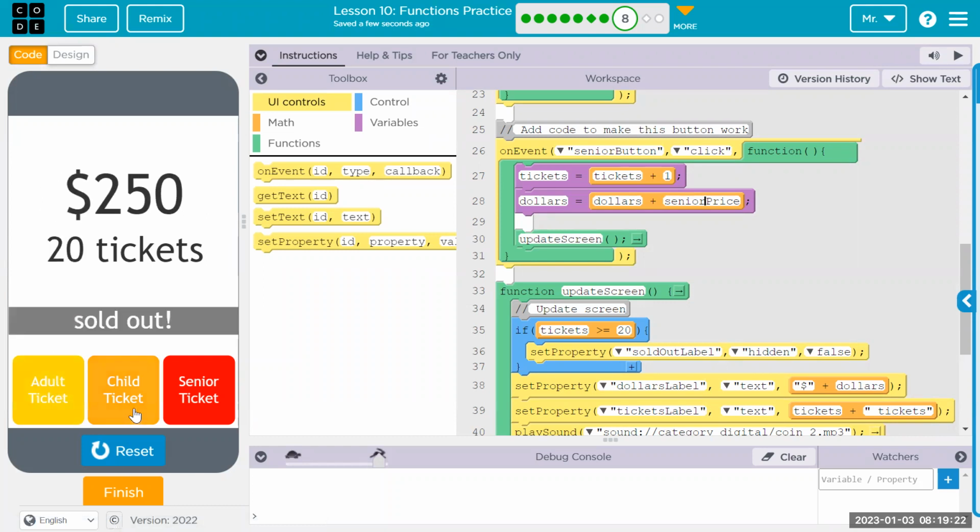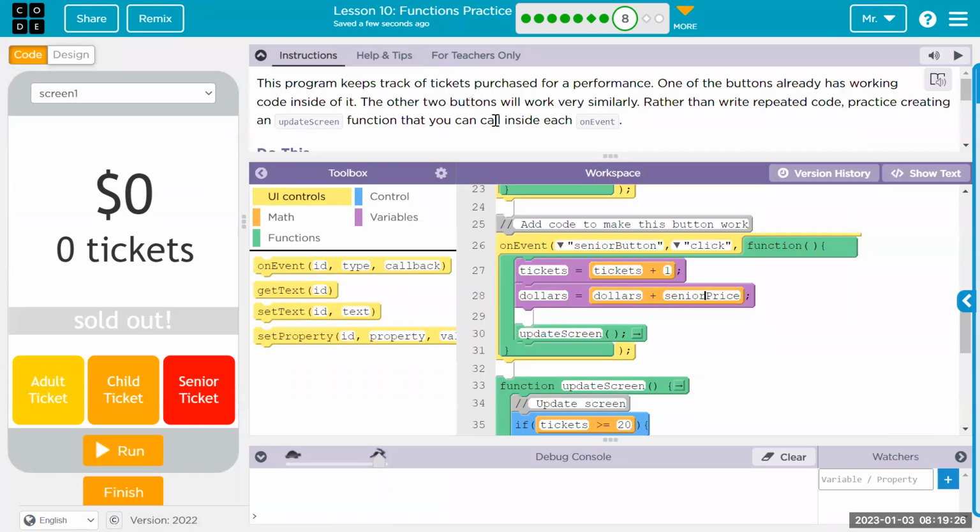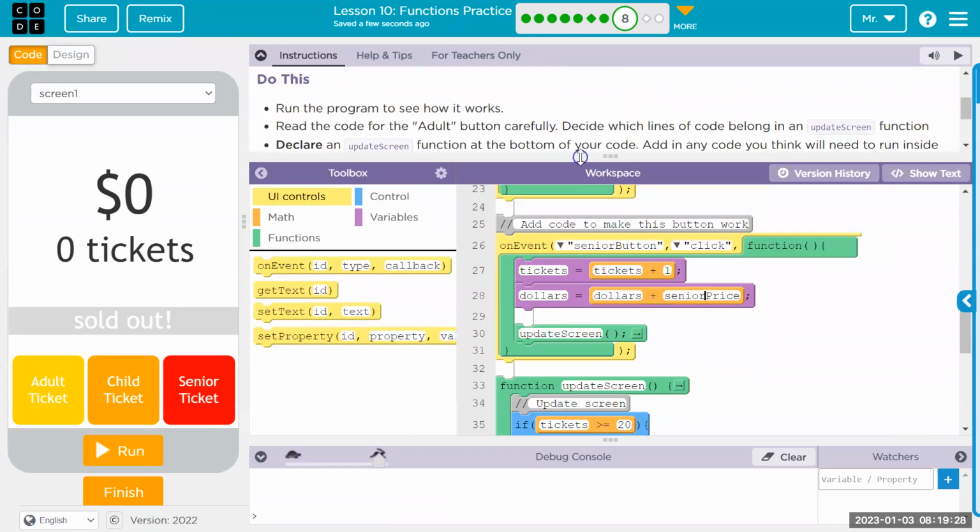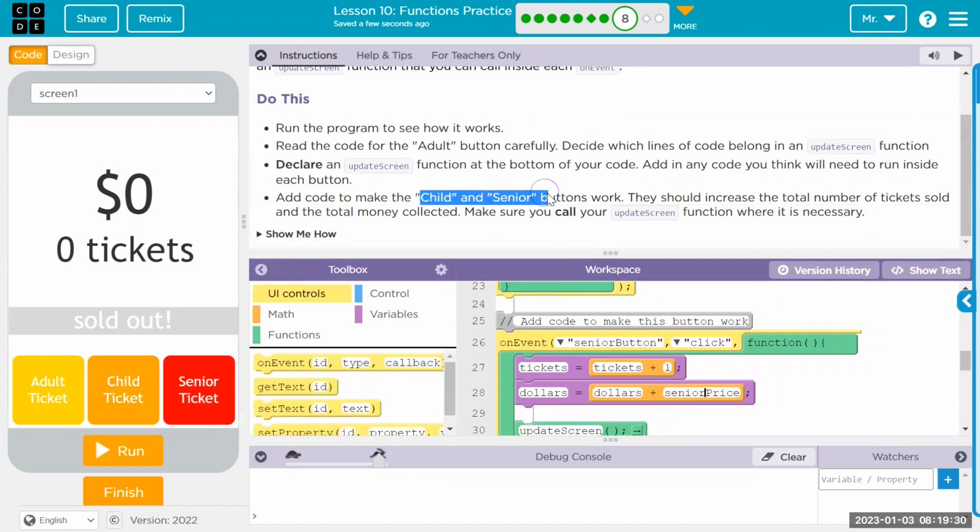Good. Are we supposed to hide things? Add coach.